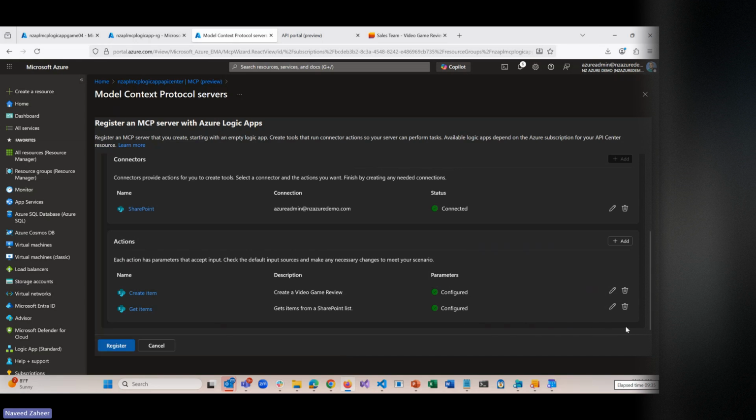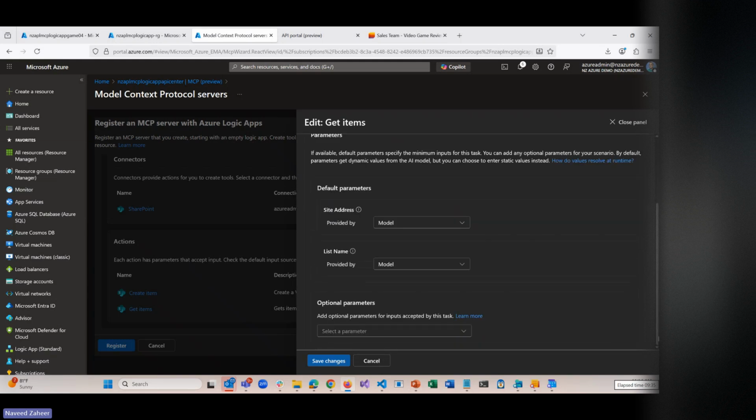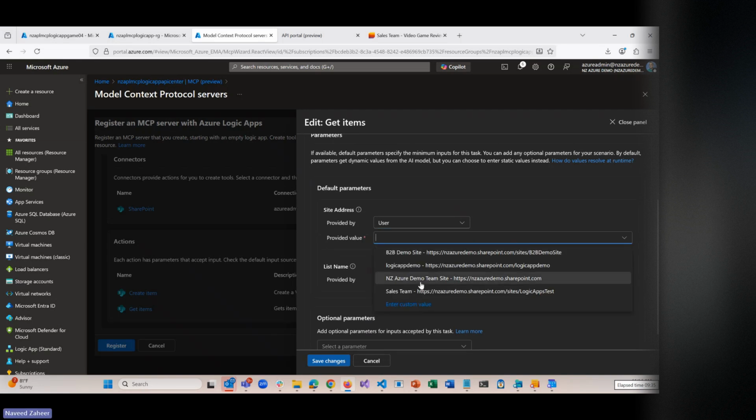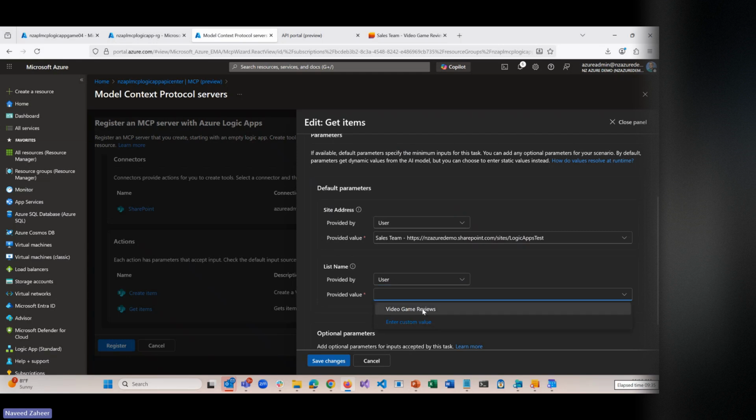The next is we have to tweak get items. I know it says it's configured, but we have to tweak it. So what we're gonna do, quickly make a change here. We're gonna say get video game reviews. I'm gonna change this to get video game reviews. And in this case, we're gonna say this is provided by user. And we are going to pick the same thing we did previously. Same thing, user and video game reviews.